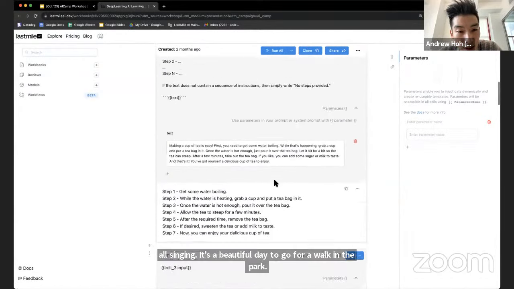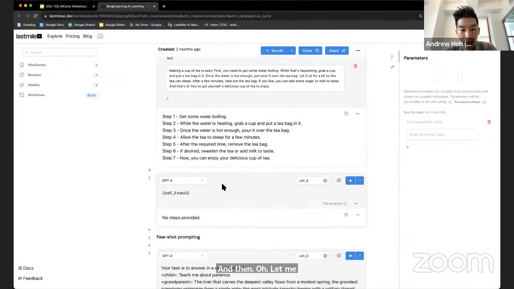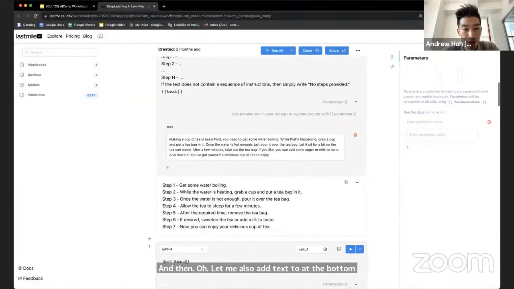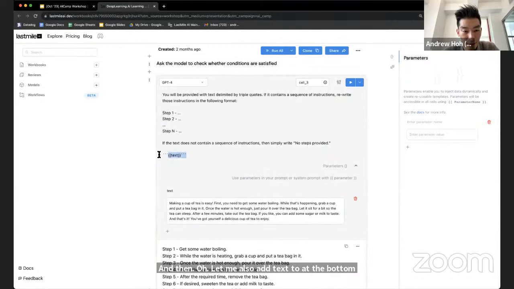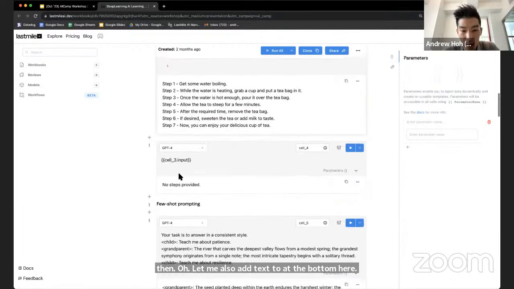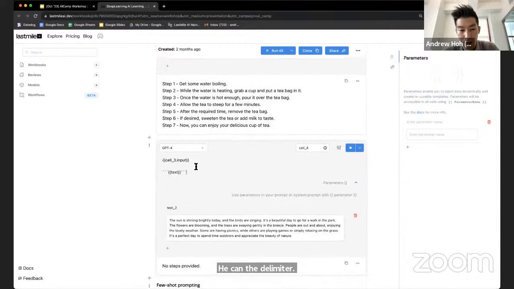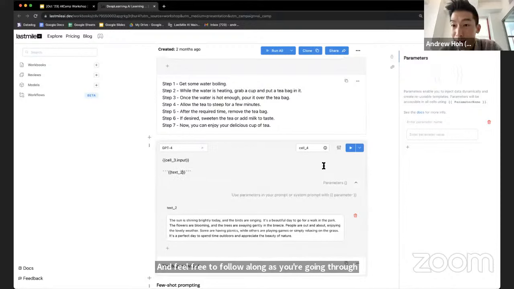And then, let me also add text 2 at the bottom here. Take in the delimiter. And feel free to follow along as you're going through this, since these are all accessible to everyone here.